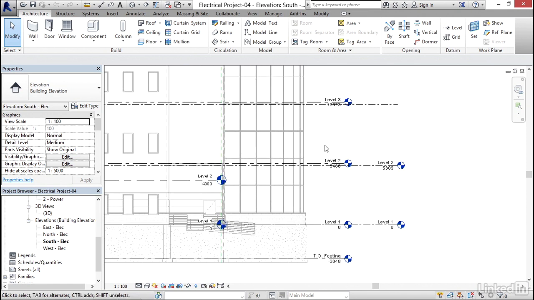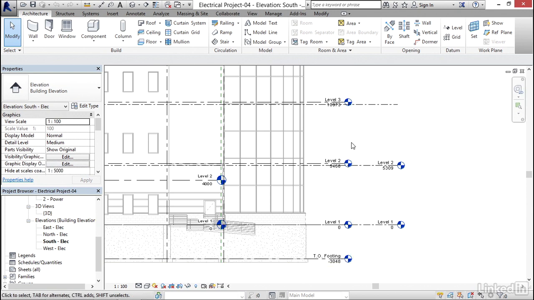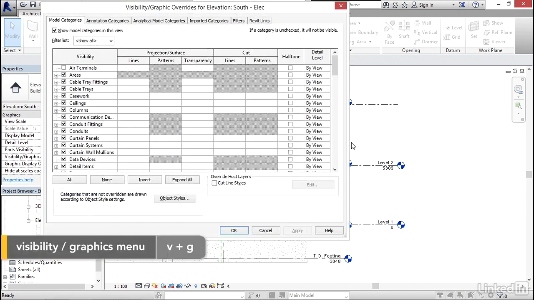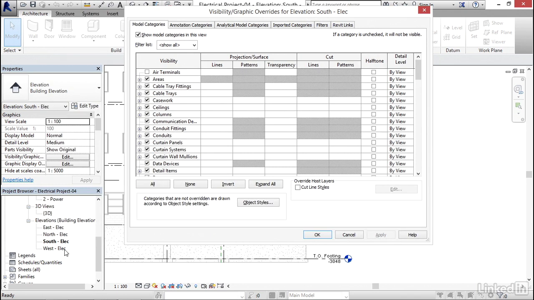Now, there's something that you're going to do right now that you're going to be doing forever. It's called Visibility Graphic Overrides. In the properties, you can either click Visibility Graphic Overrides Edit button, or what we'll be doing is typing VG for Visibility Graphic Overrides. Now, keep in mind, the Visibility Graphic Overrides are only for the south elevation that we're in. Any other view, the overrides we do here aren't going to affect it.